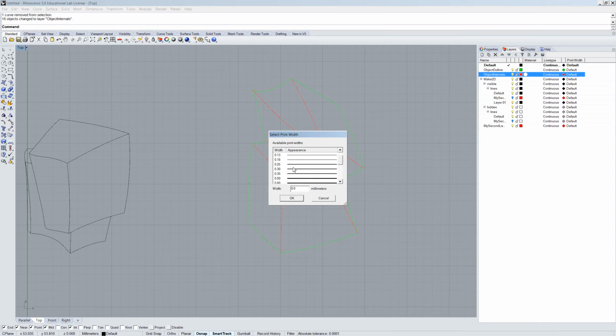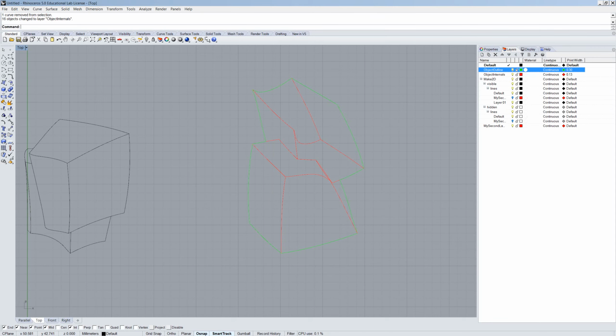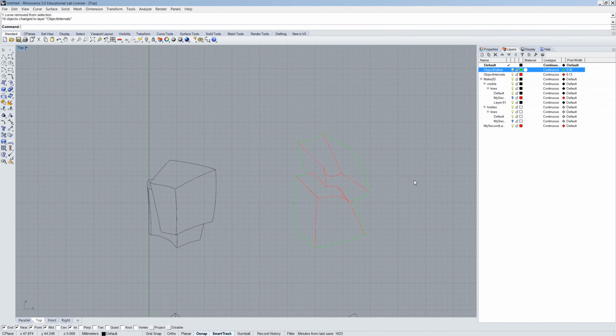So I might choose 0.13 for the internals, and then for the externals I might print 1.0. I'm not saying use these line weights, I'm just showing you these things as an example. And now I've got two different line weights on my object.